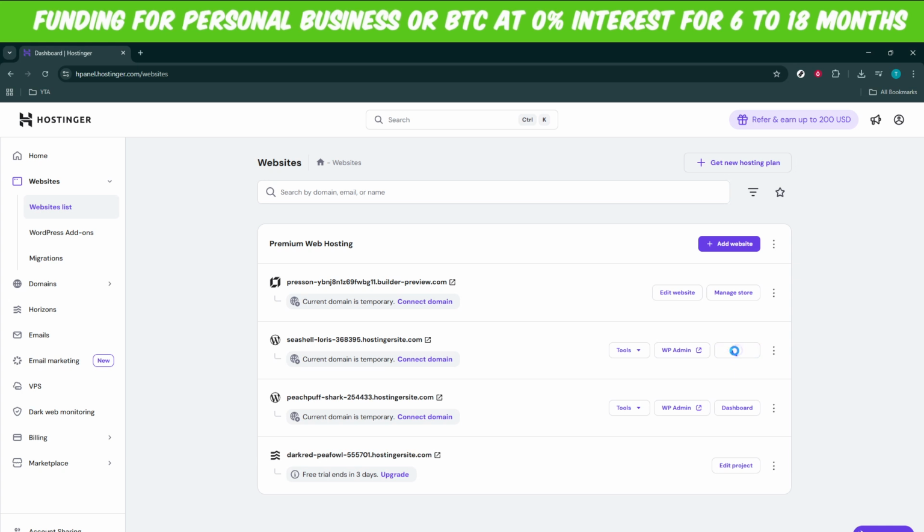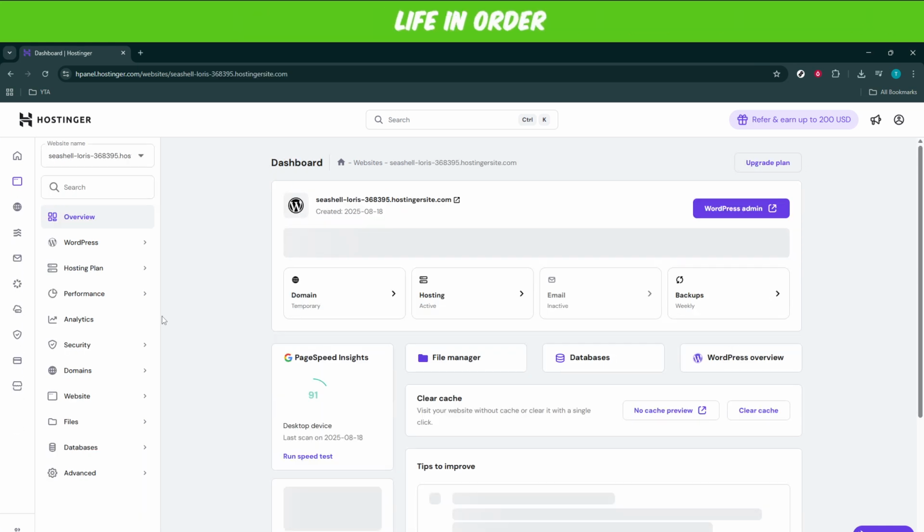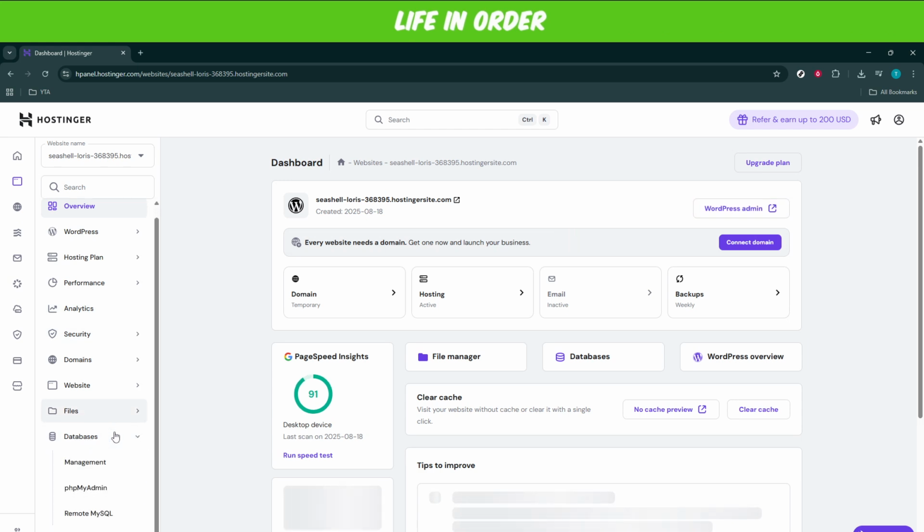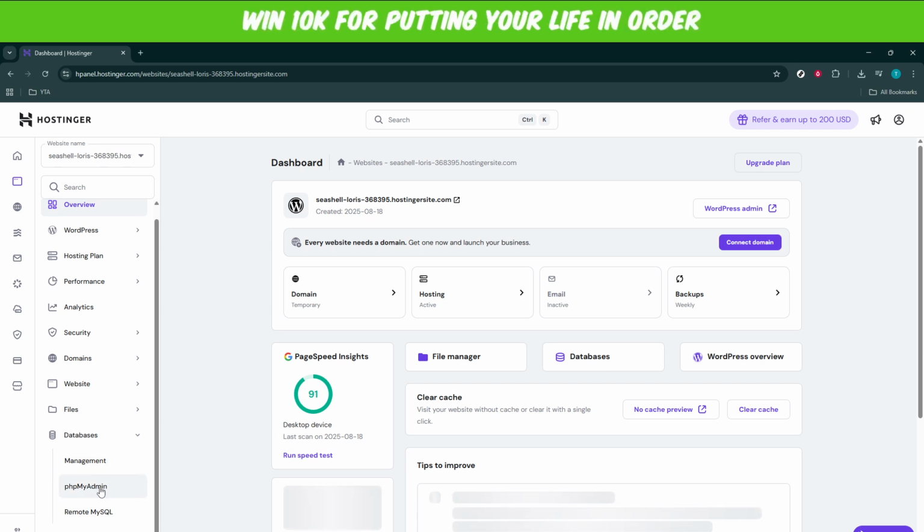Next, locate the section for databases. Clicking on the Databases option will take you to an overview page where all your existing databases are listed. This is a crucial step because it's where you organize and manage your databases directly.